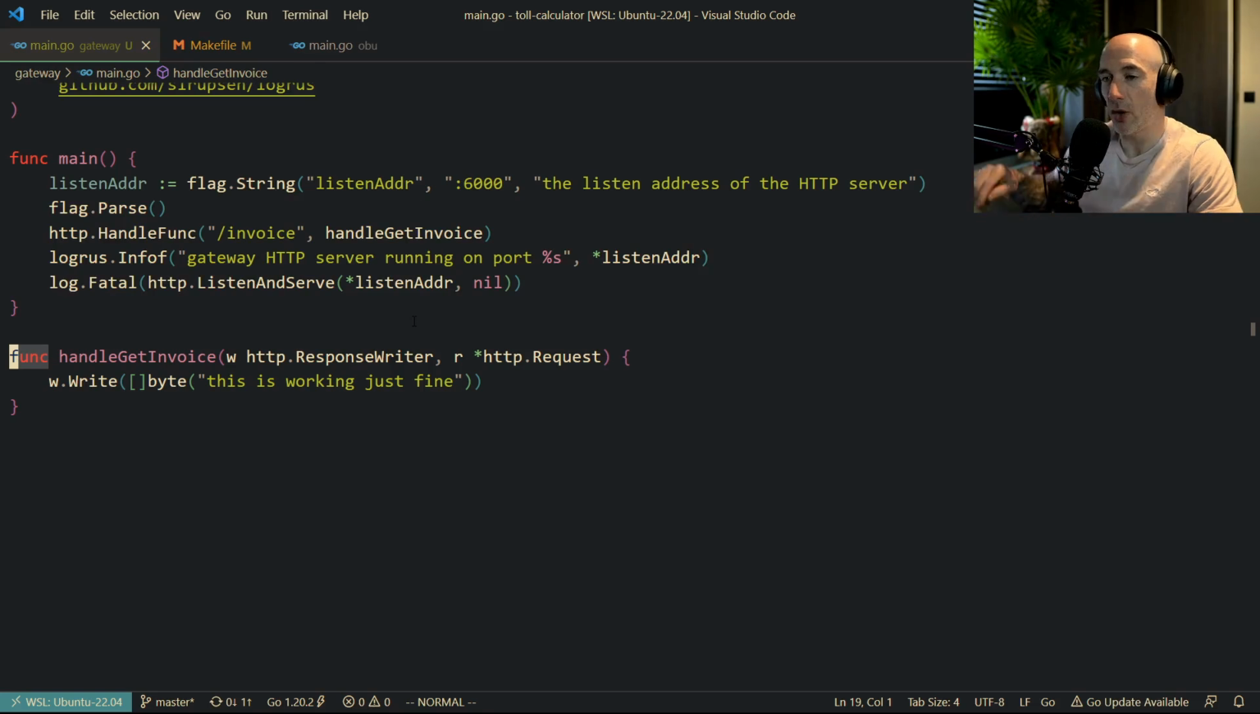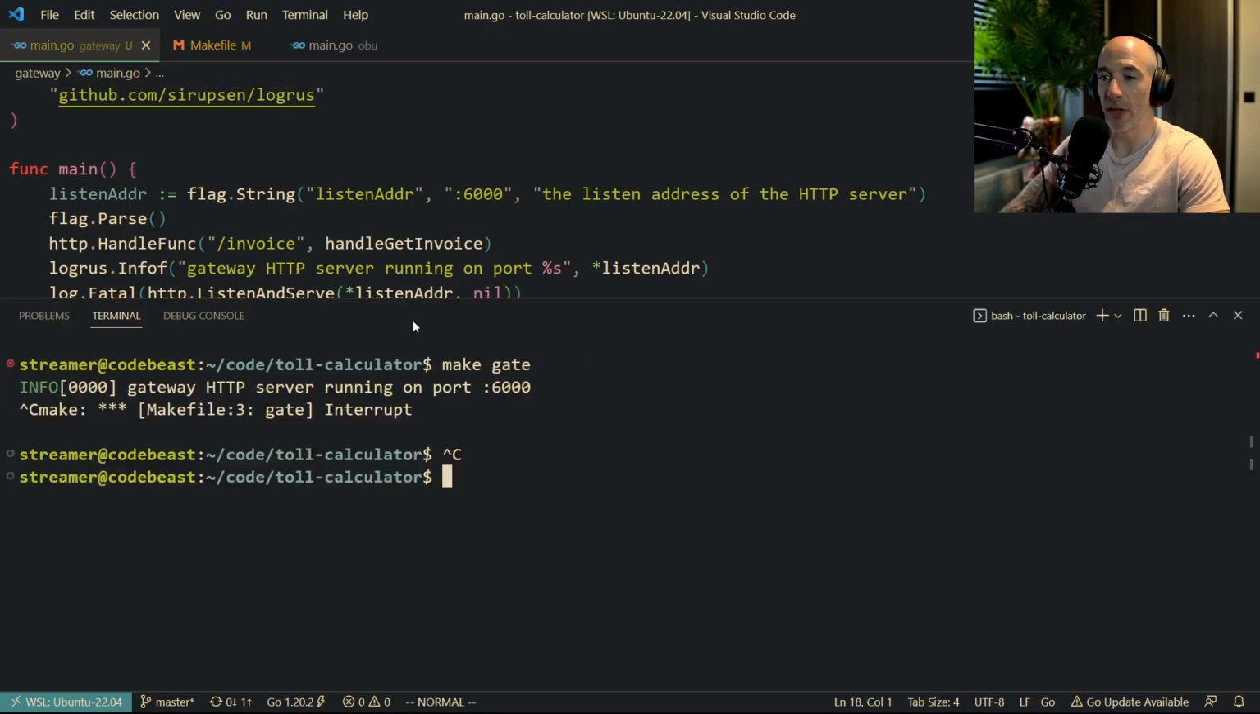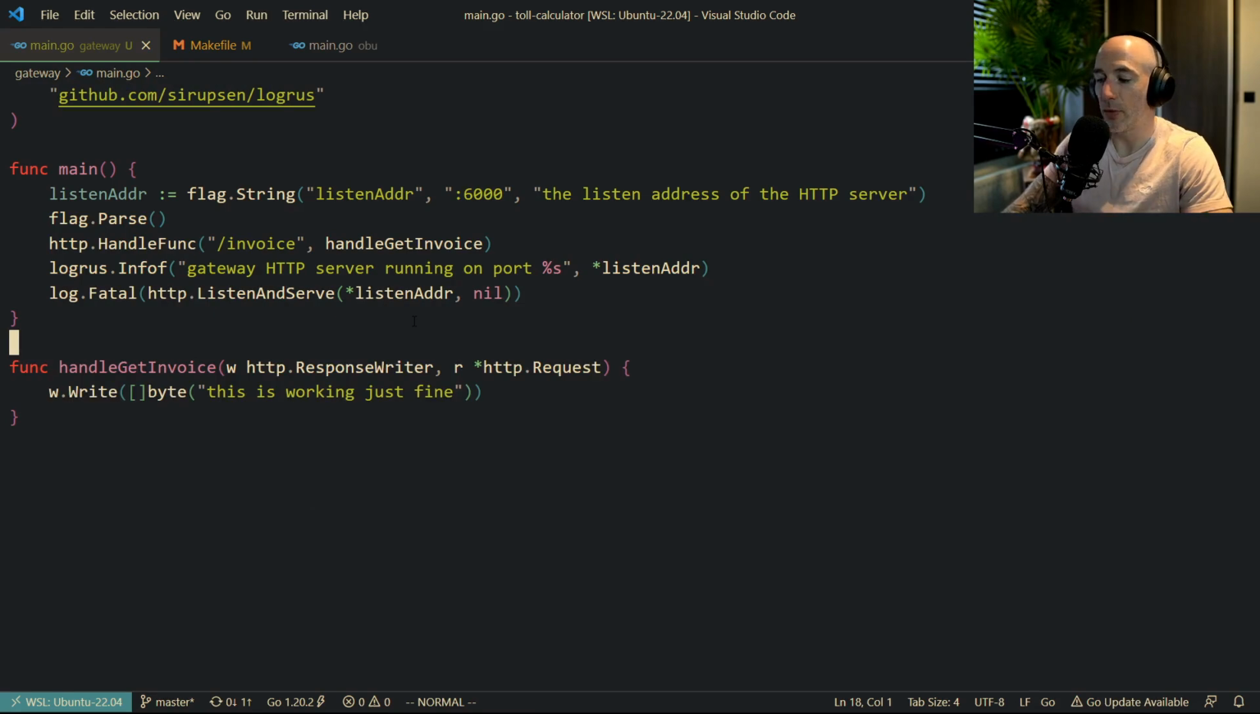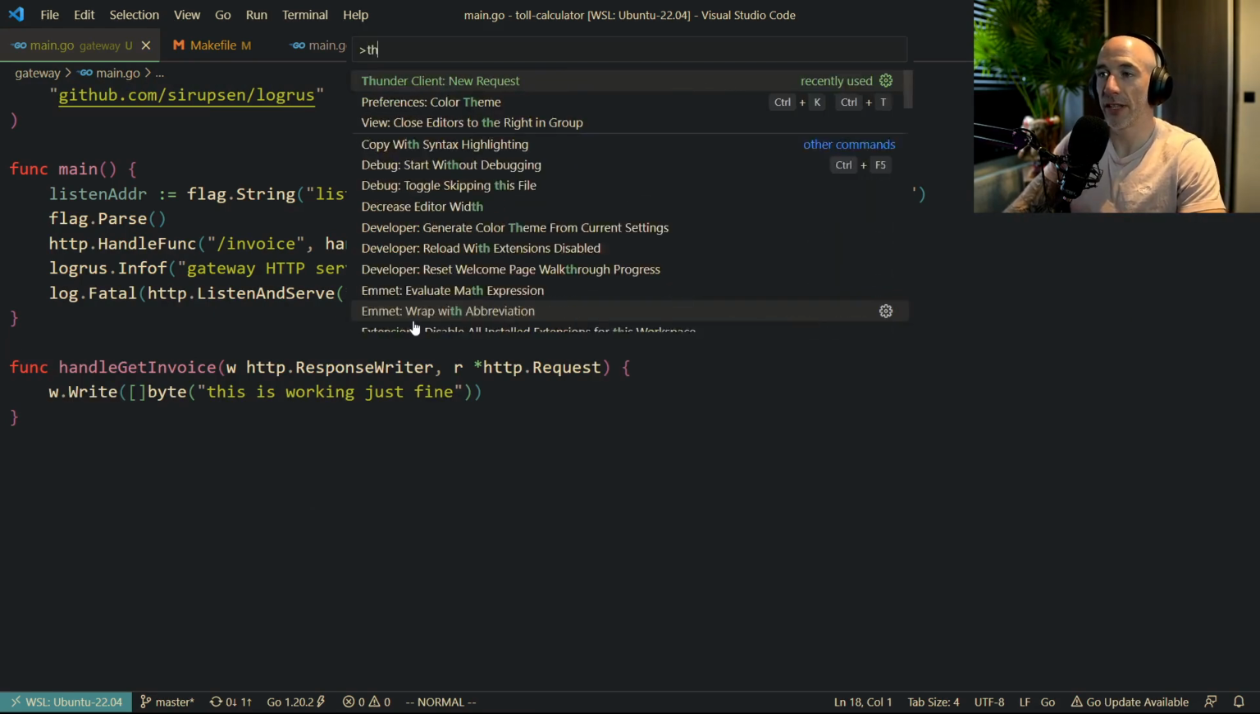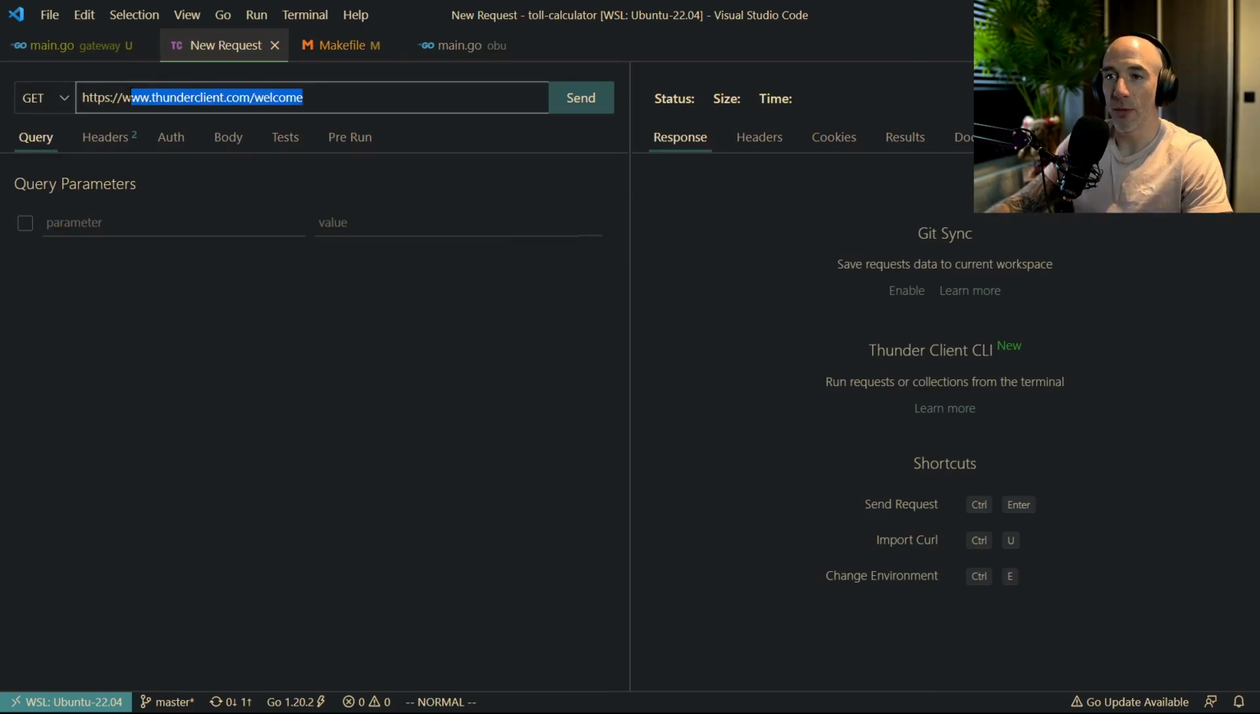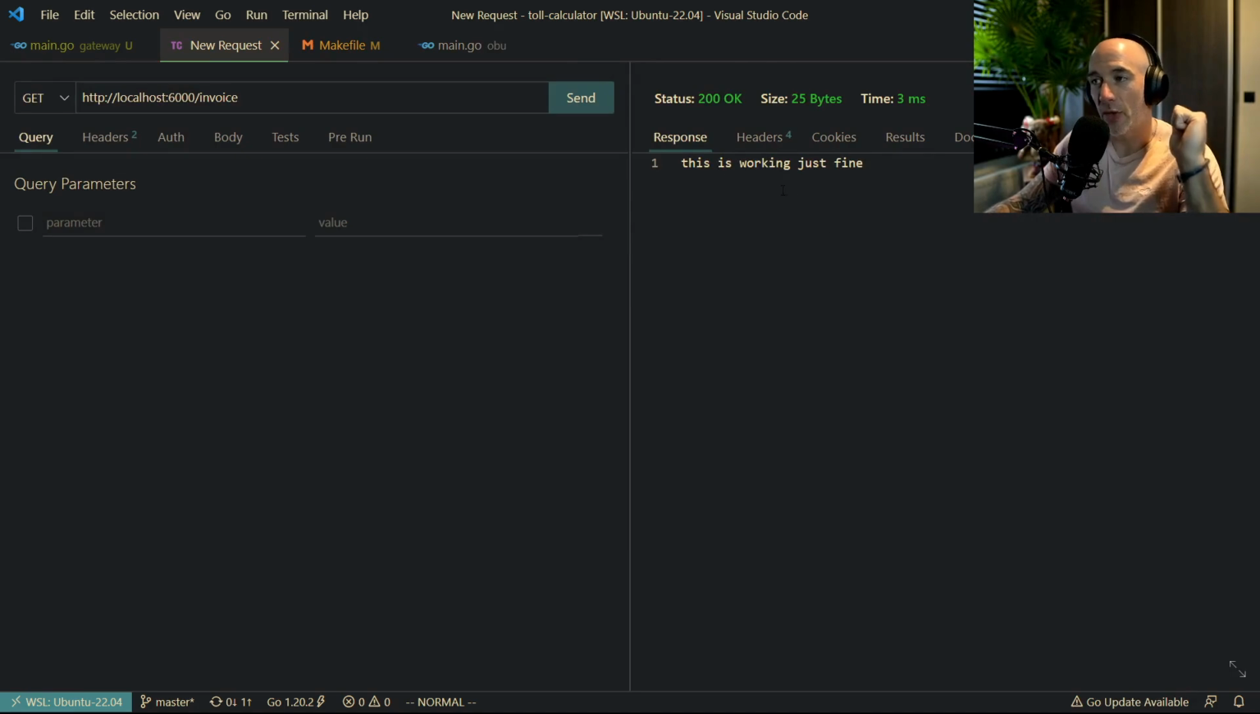Okay, the next thing is we have this handle get invoice here, and we're going to fix some stuff. First of all, let's test this real quick. Let's do a make gate. And what I'm going to do then is open up Thunder Client. So I'm going to say http://localhost:6000, by the way. Yes, 6000, /invoice. That's what we need. And I'm going to send that. Boom. And then we're going to have a response.